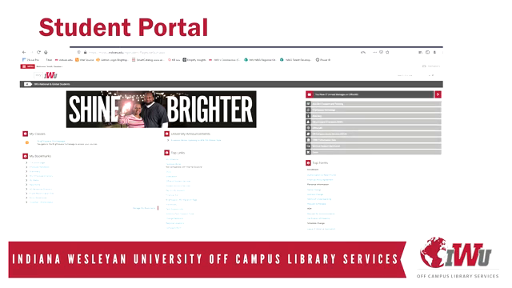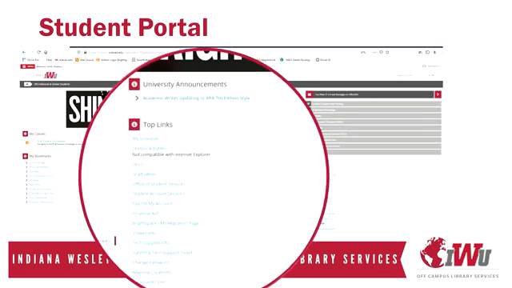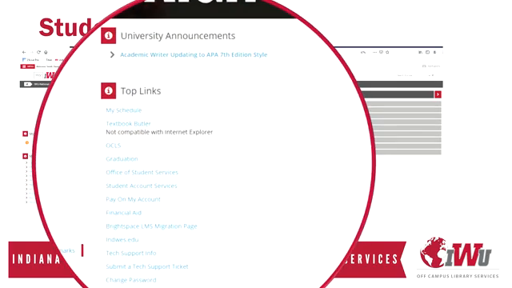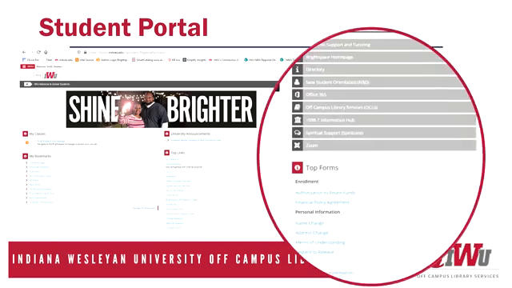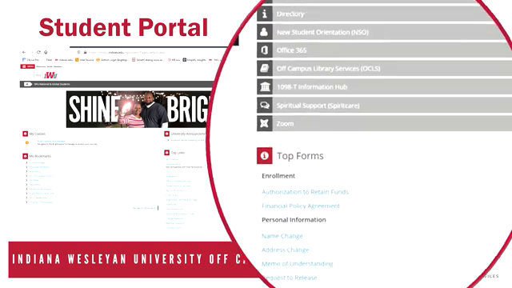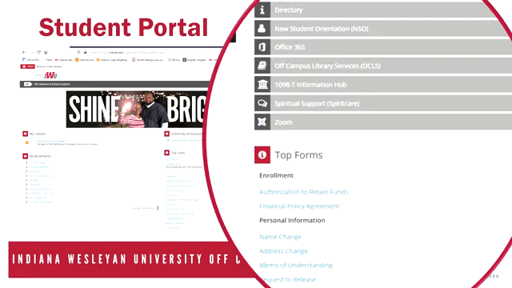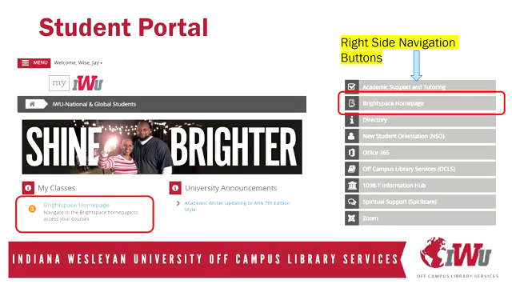This middle section will contain any announcements you need and links to items such as your schedule, financial aid, student services, and where to change your password. This right-hand side contains a navigation bar to help you get to important information or locations easily, such as a new student orientation. I highly recommend checking this out. Below the navigation bar are some of the more commonly used forms.